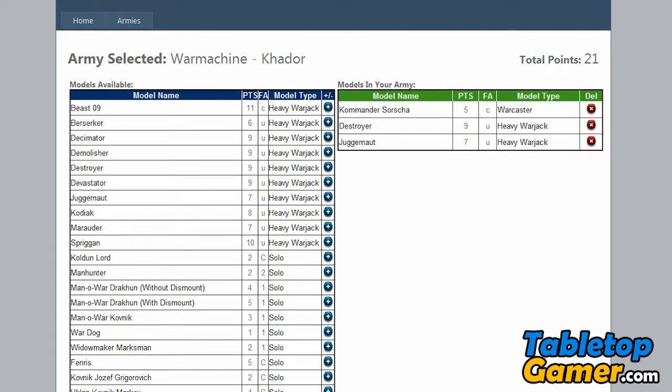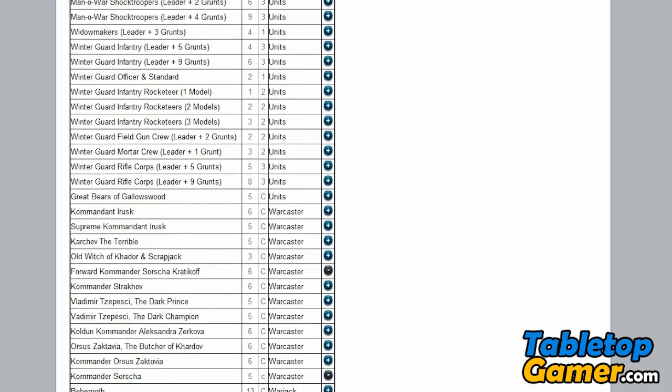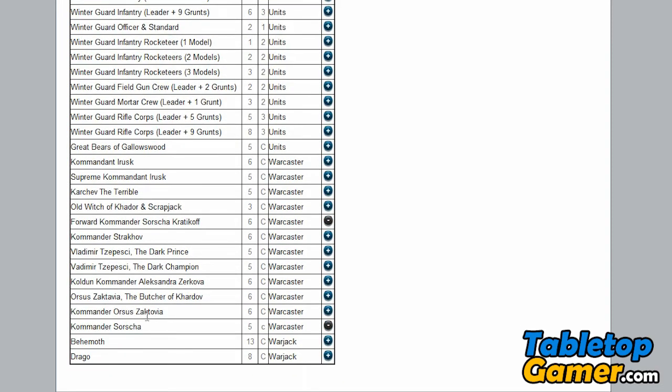Now, some of the features that I've been working on most recently is the logic for field allowances. As you can see, when I added Commander Sorsha here, I can no longer add any more of that type of model to my list, because that wouldn't make sense. You can only have one Sorsha. And there's also 2 types of Sorsha. There's Sorsha, and then there's the Forward Commander Sorsha model, which is like the epic version of her. So the software knows that this is the same, even though they're 2 different models. It knows that they're linked together, and you can only have one in your army list.